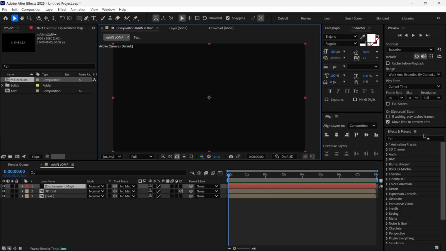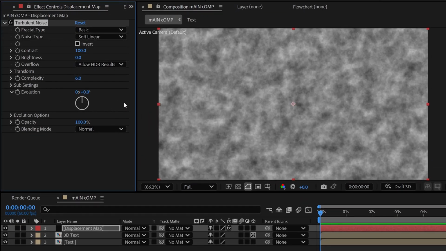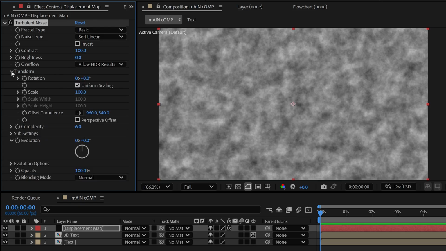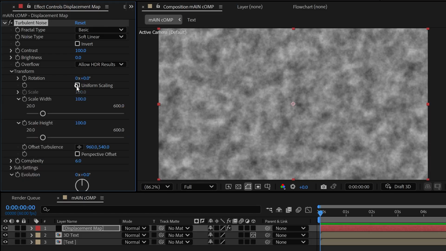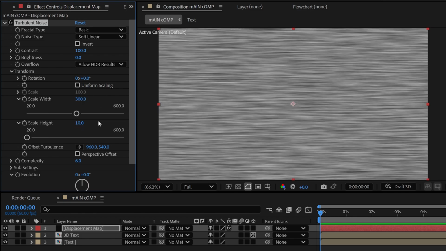Then I go to the effects and preset panel and search turbulent noise. Then I add it to this solid layer. Now go to the effects controls panel. Keep the contrast at 100% and then open the transform properties. Then uncheck the uniform scaling, so we get individual scale options. Then I change the scale width to 300. And I change the scale height to 10. So we've got this kind of design.